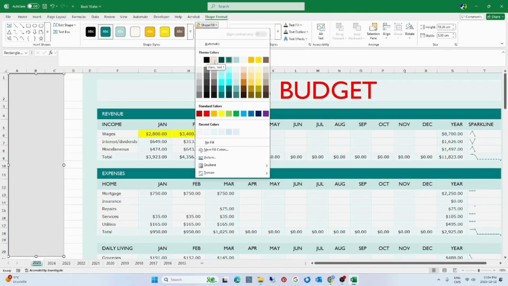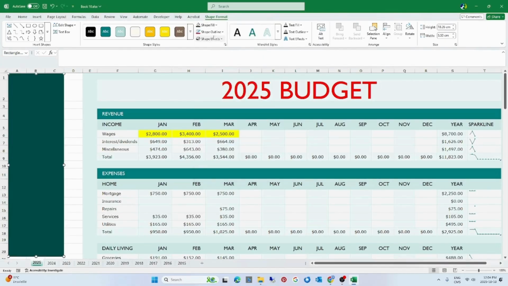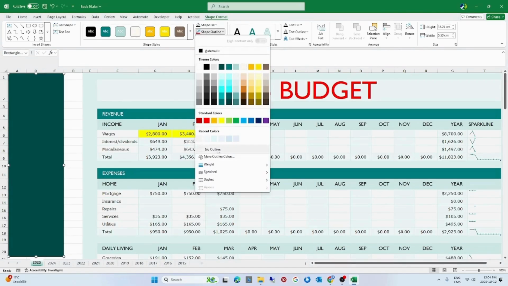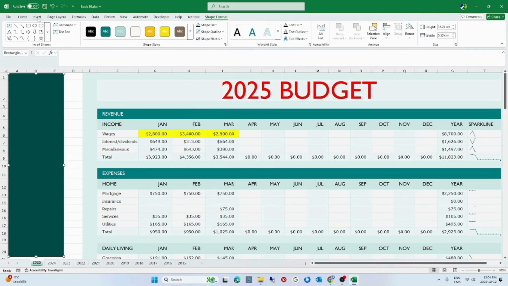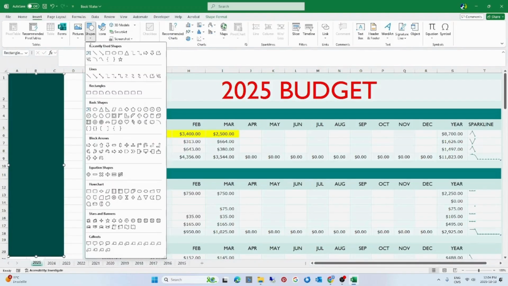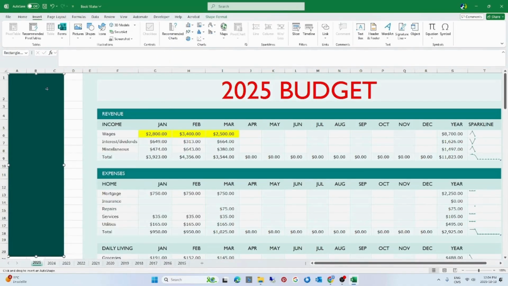Go to Shape Fill and change the shape's color. Remove Outline from Shape Outline. Go to the Insert tab, click and select Shapes and choose the rounded corner shape.